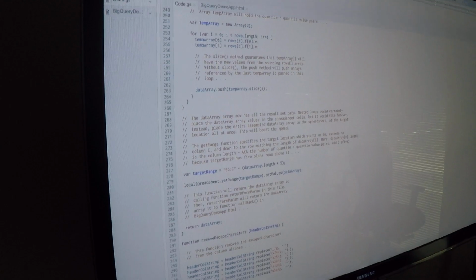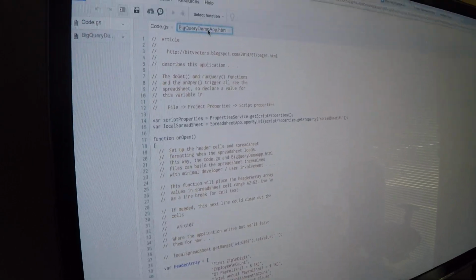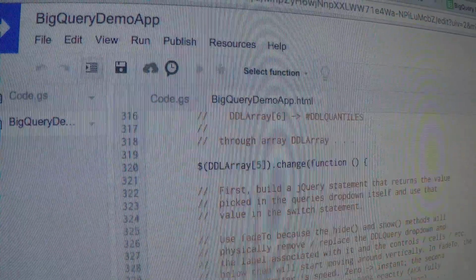This file here, code.gs, drives the spreadsheet mostly. It does some other things too. This .html file drives the web form. And you can see, just me scrolling through, aside from the mass of the HTML, it's really heavily commented, and that means that the actual mass of the engineering is really small, really tiny.